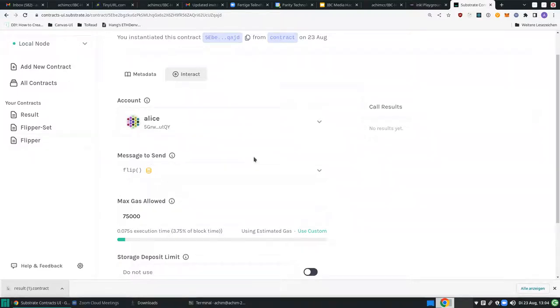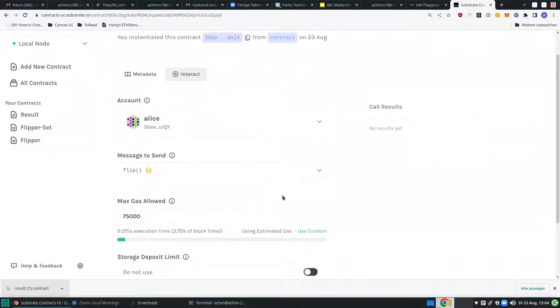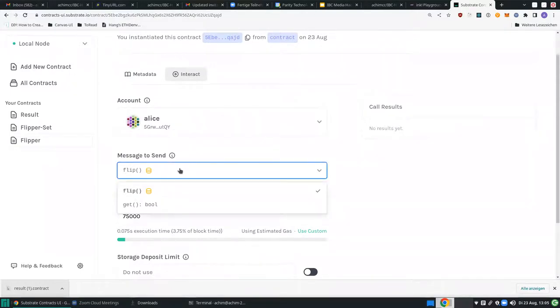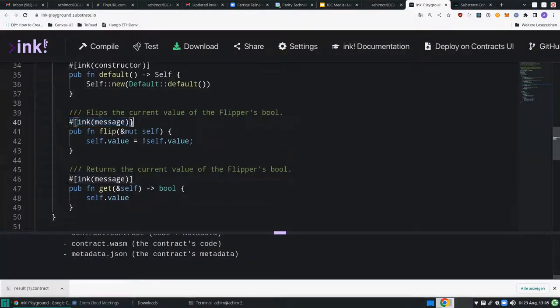Just after instantiation, contracts UI switches to the interact mode. And here in the interact mode, you see that the smart contract actually exposes two different extrinsics, two different functions which you can call. One function is flip, the other function is get. This reflects those two messages. All the extrinsics or the callable functions of a smart contract which we want to expose and interact with in our dApp are annotated with an ink message macro.